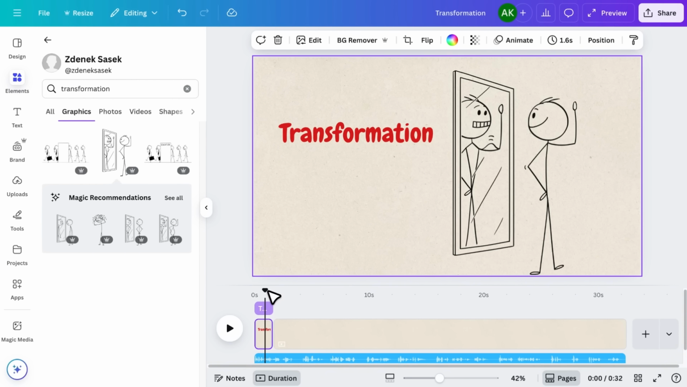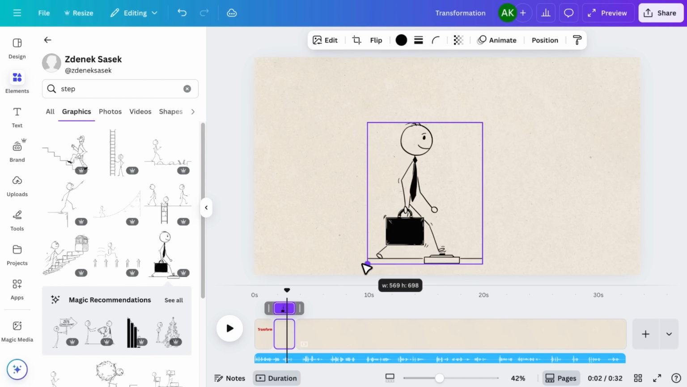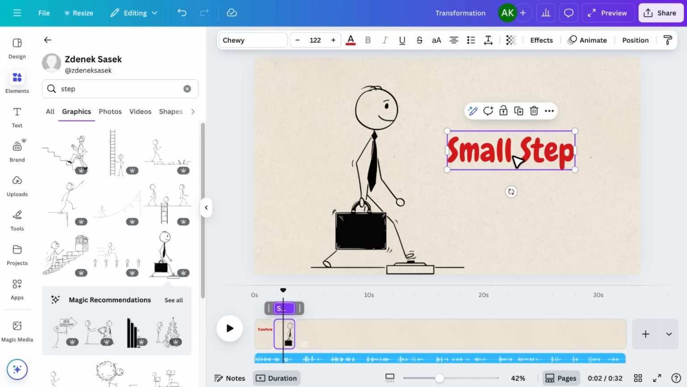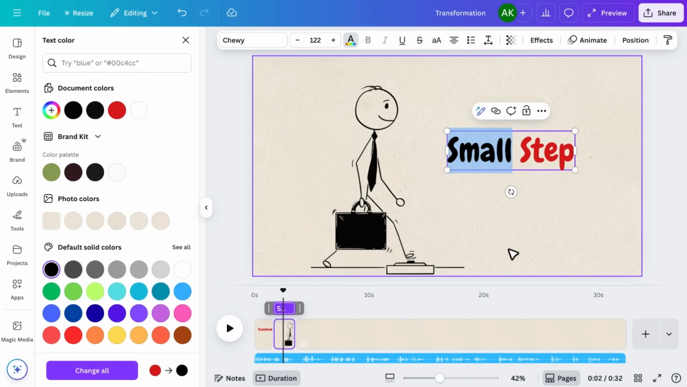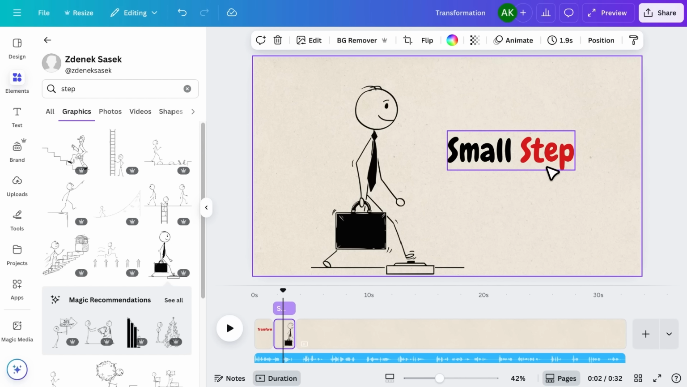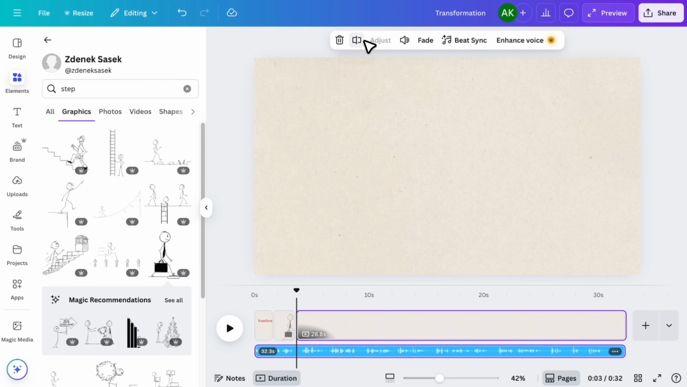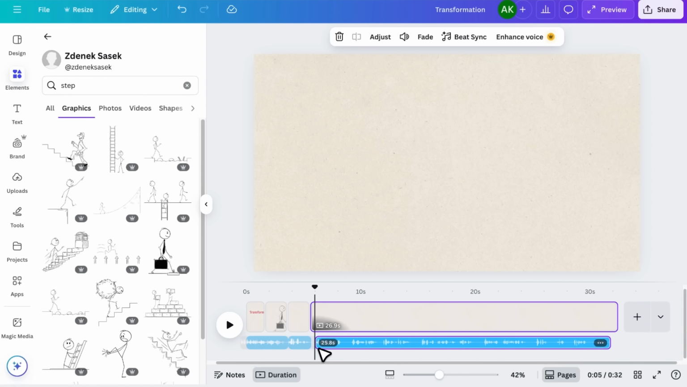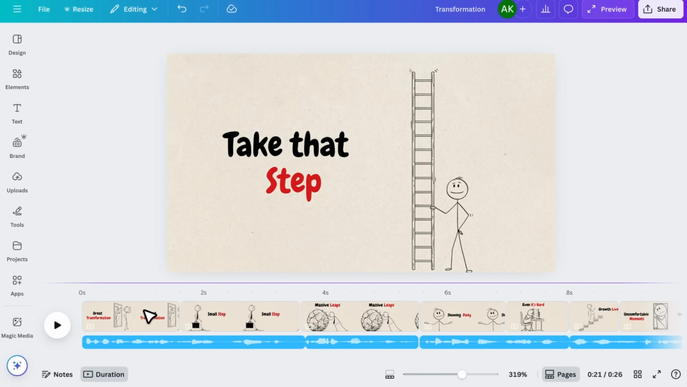Now, just repeat the same steps for the rest of the script. Listen to the next section. Small step. Split the timeline, find the right stick figure, add it, then add the matching text. Here's a tip. If your text has 2 words, try using 2 different colors. It makes the visuals more dynamic. For example, you can keep one word black and the other in red to grab attention. Now repeat it. If you find some pauses in your voiceover, split the clip and remove the gaps to keep the video smooth. I've done all the parts.